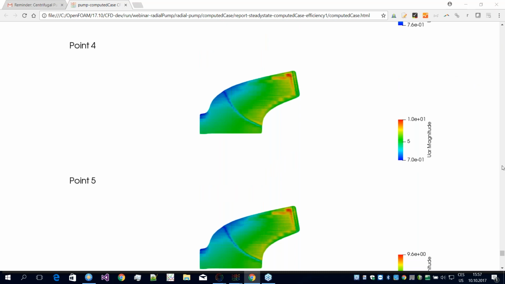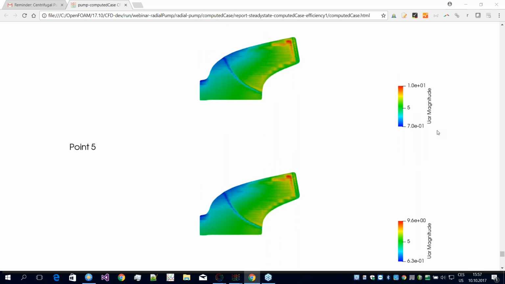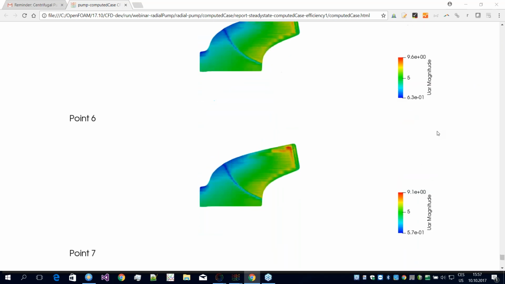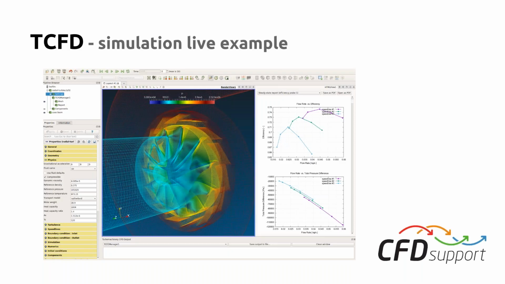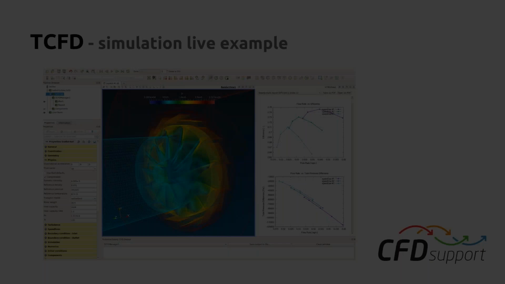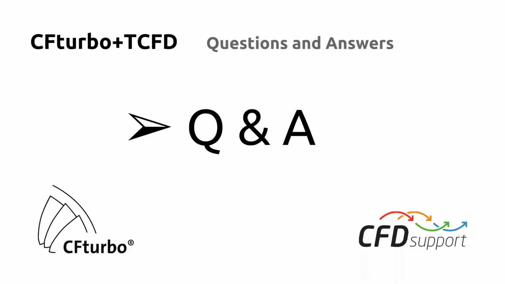So thank you, Radek, for your live demonstration of the Machinery CFD simulation of the pump, which was created by Oliver in the previous section. And let's move ahead. So I'll take back the presentation. So this was the live example of the simulation. And here we go. It's time for your questions and our answers.